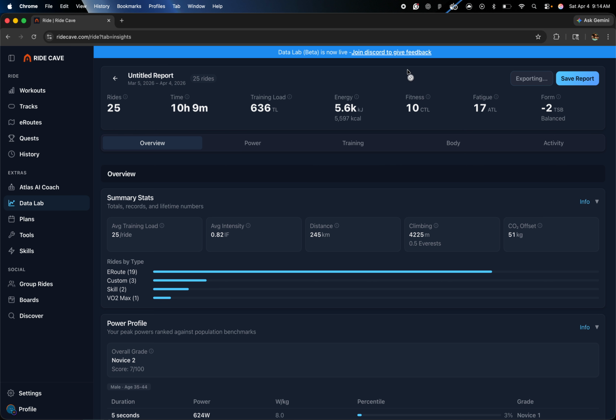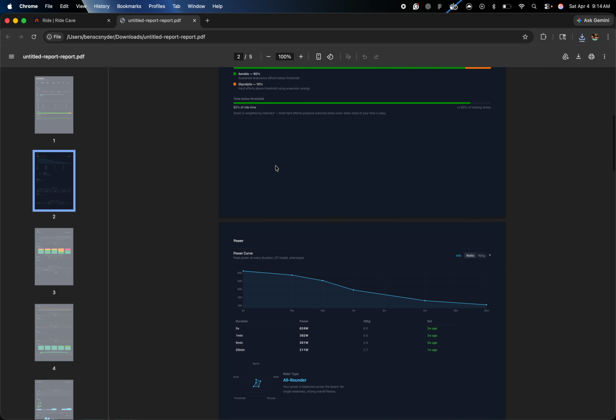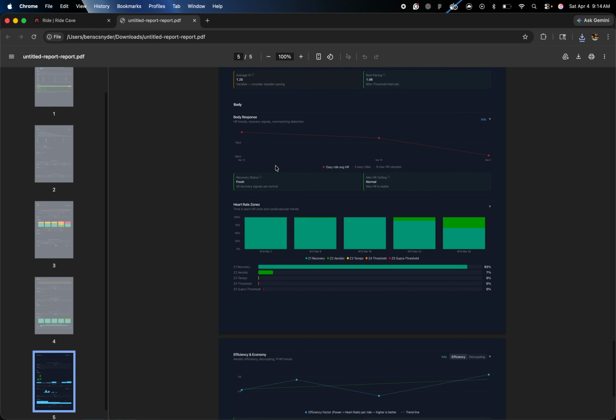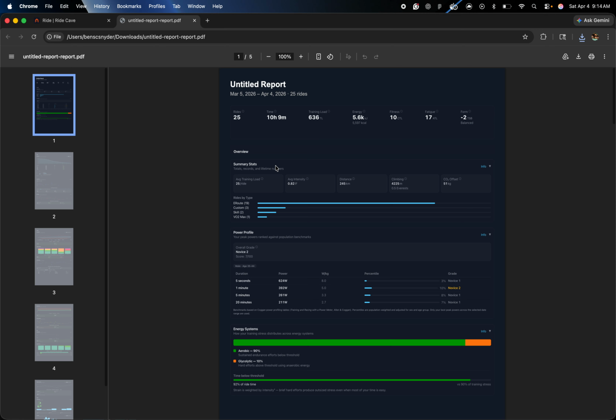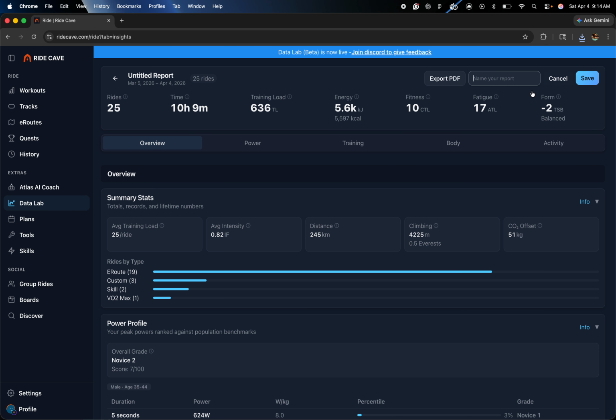Let me see if I can open that. I'll open that in the browser. Let's see here. And this gives you all of that same data in a PDF form. So if you wanted to send this to a coach or what have you, you can do that. And then the last detail here, let me save this.